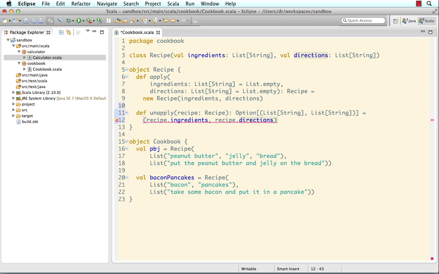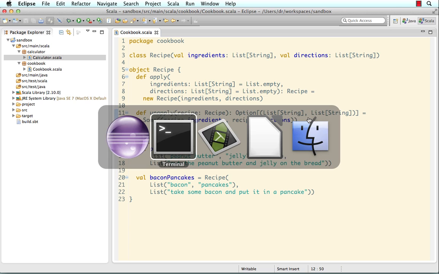Now keep in mind, this is actually a very simple sort of unapply method. If we get a recipe in, we'll always succeed. So we can just say Some. So no need to worry about a successful case and a failing case here. We're just going to always match. So now that we've defined our unapply method that takes a recipe and extracts its fields into a tuple, we can now use the Recipe companion object as an extractor. So let's see how that works.